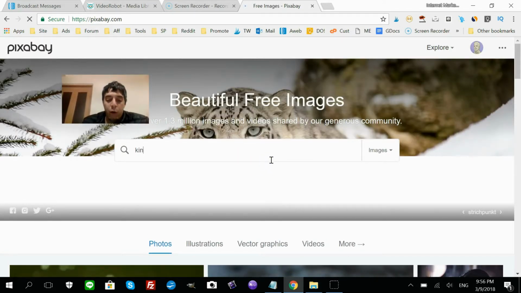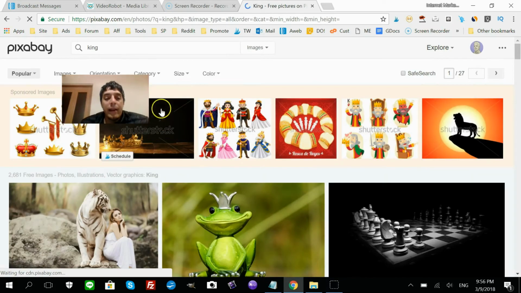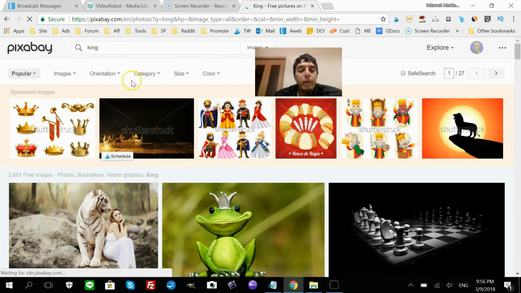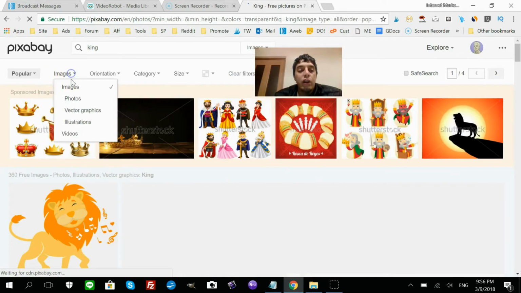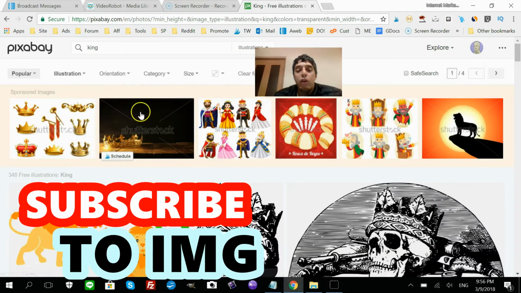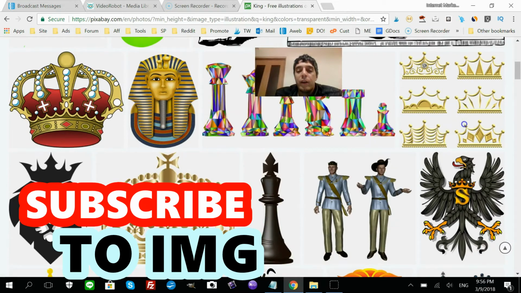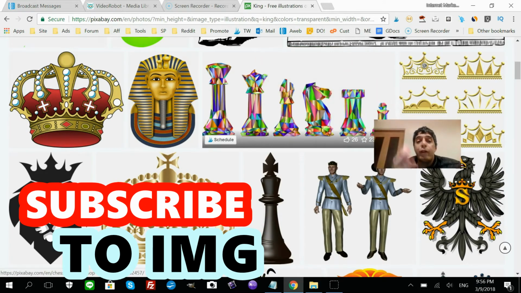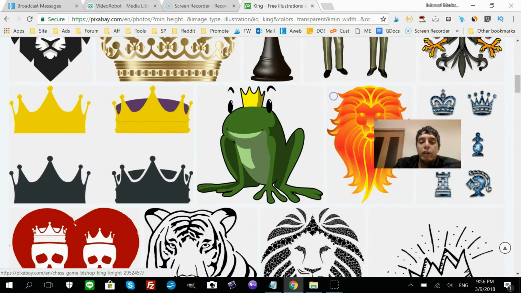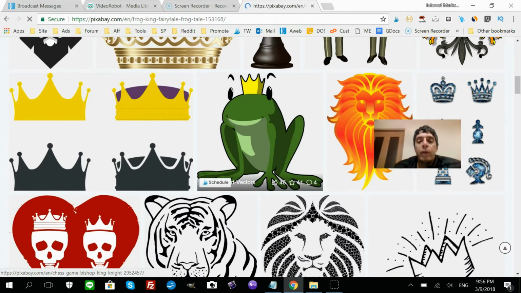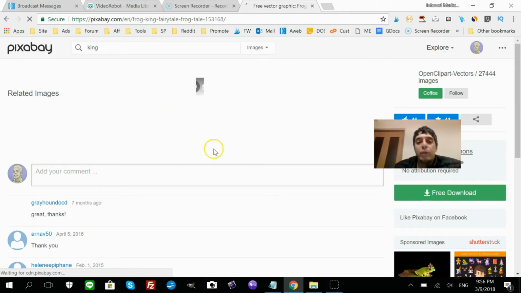Let's say I'm looking for an image of a king. I'm going to pick king, right? Just like that. You want to go to color. This is really important, and click transparent. You're going to click go for that, okay? And then you're going to click illustration, okay? So now you have all these images of, for example, if you're looking for a king, these are all public domain. You're free to use them for commercial purposes, to sell in your videos when you sell them to the small local businesses that these videos are being made for. You can get these images that you can install into your videos with transparent backgrounds, okay?